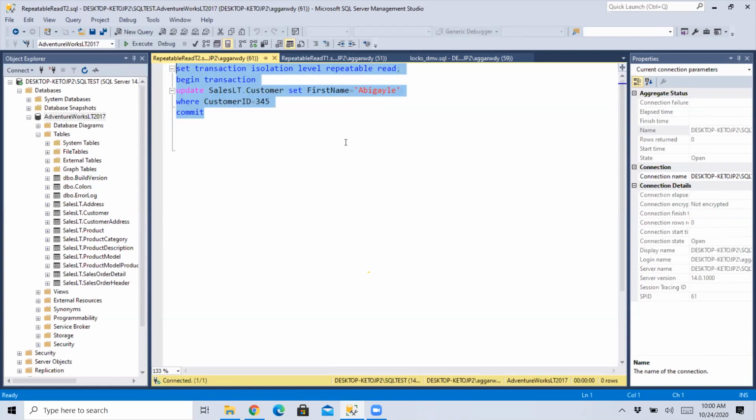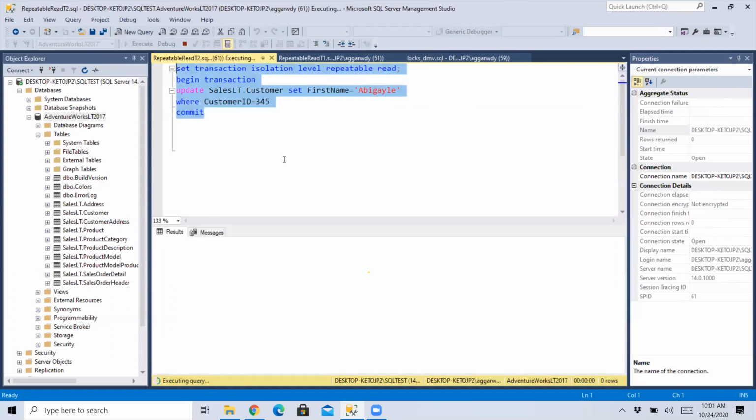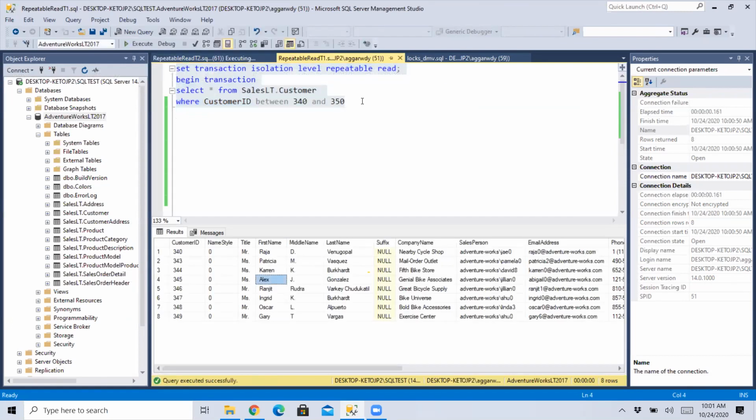If I run this, it will succeed, it will block, or it will just update. What will happen? I think it will succeed. Yeah, it will update. Okay, anyone else? So the answer is it will update. And as you can see, it's blocked. The reason is that's where the difference between read committed and repeatable read comes in.